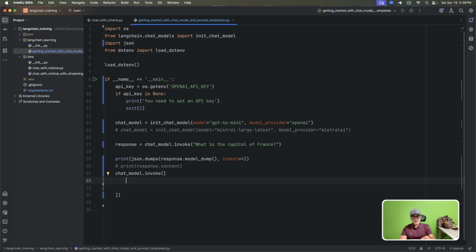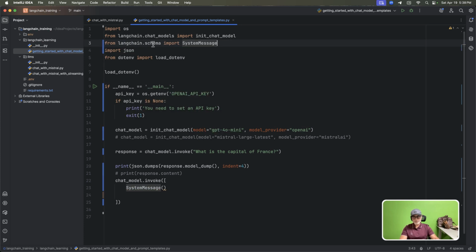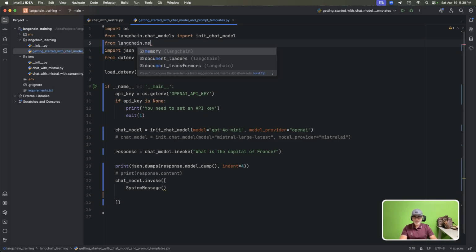Now, these are classes provided by LangChain. I repeat, these are the classes provided by LangChain. Take a look at this. I'll say system message. Well, I am not getting it in my dropdown, the reason being I need to import it. So I'll say from LangChain dot, of course not schema, dot messages.